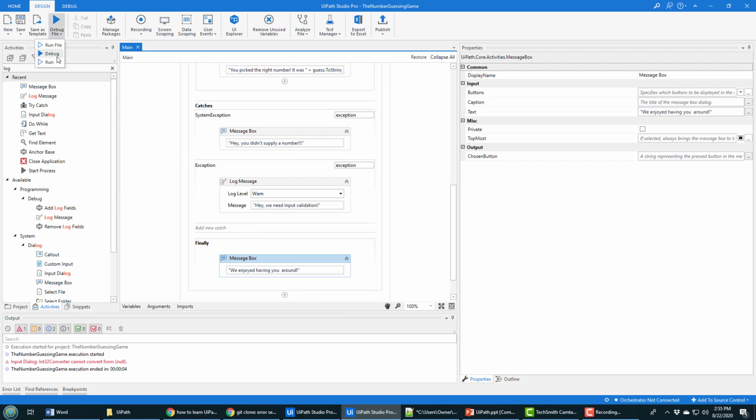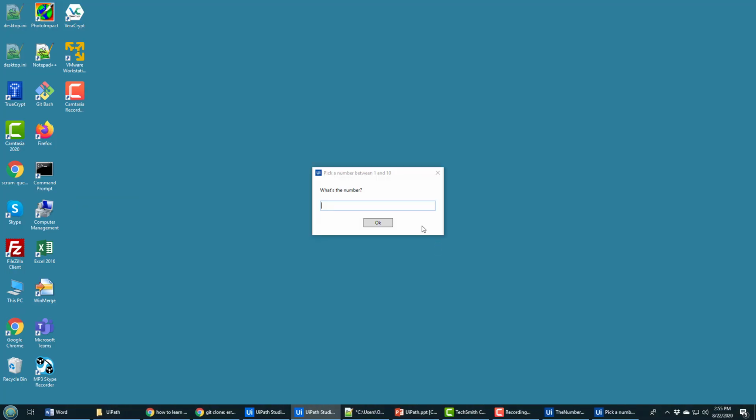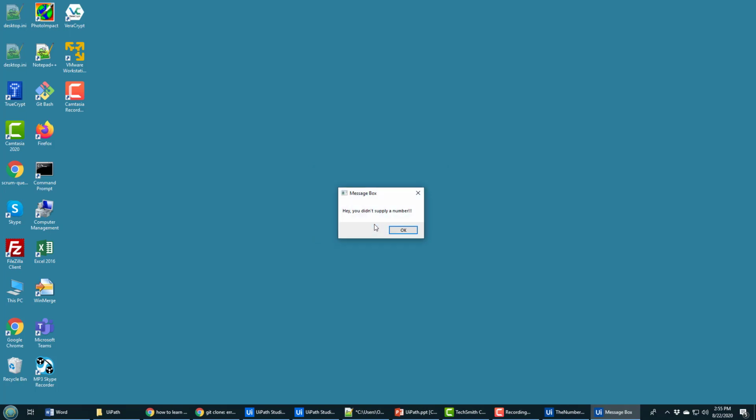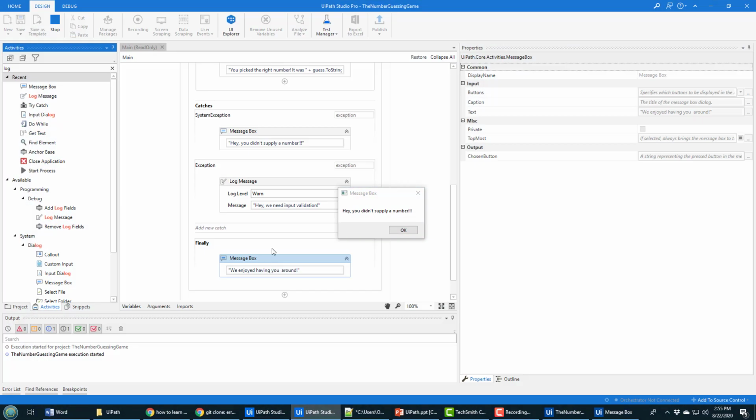And so let me try and run this application. Now, as I said, when I just type numbers in normally, everything seems to look good. But if I don't type anything in, notice it now says, hey, you didn't supply a number. That is the result of the catch block being triggered. Hey, you didn't supply a number. And then when we're done on here, it's going to go down to this finally block. And now it says, we enjoyed having you around.